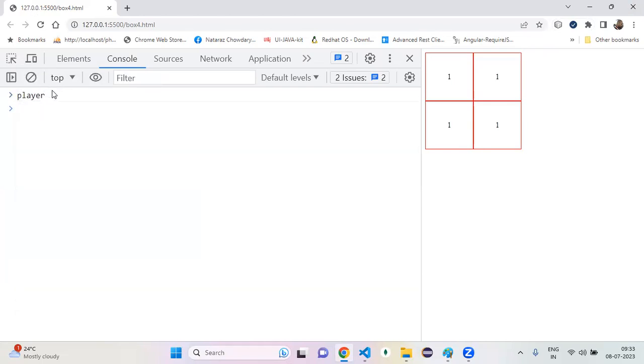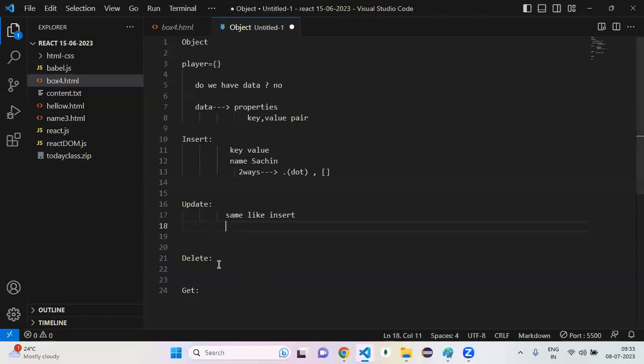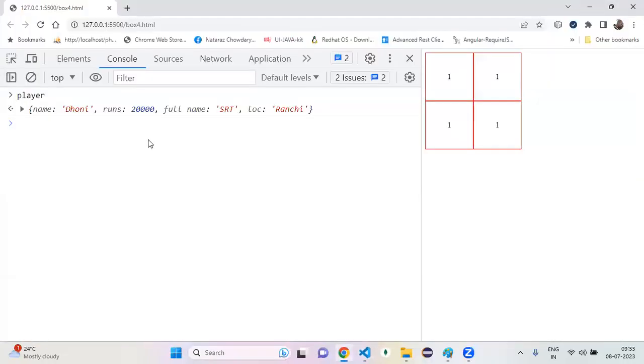So finally, how many properties does my player contain? 4 properties. The next operation is delete. Can we delete the data? How can we delete? One property I want to delete: name or runs or full name.